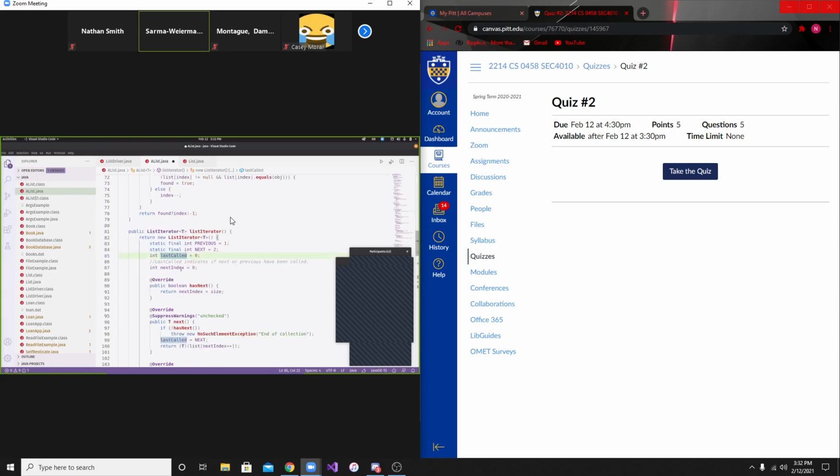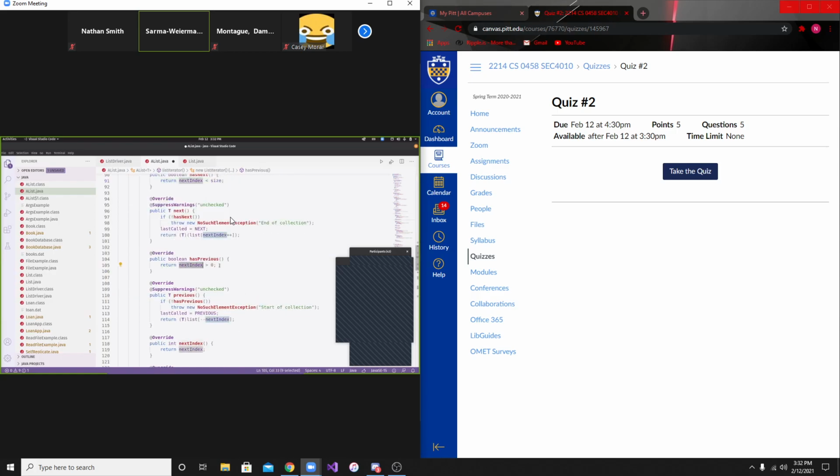We're also going to keep track of the cursor position by having a variable called next index, which indicates what position is immediately after the cursor. Has next is going to just check to see, is next index strictly less than size? Has previous is going to check to see if next index is strictly greater than 0. So if next index is 0, that means we're at the start of the list. There's nothing before that. Next will return the first element in the list. Previous should throw an exception.